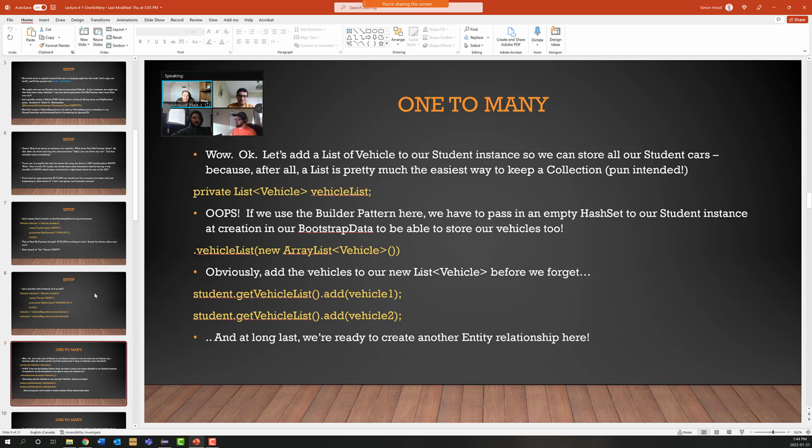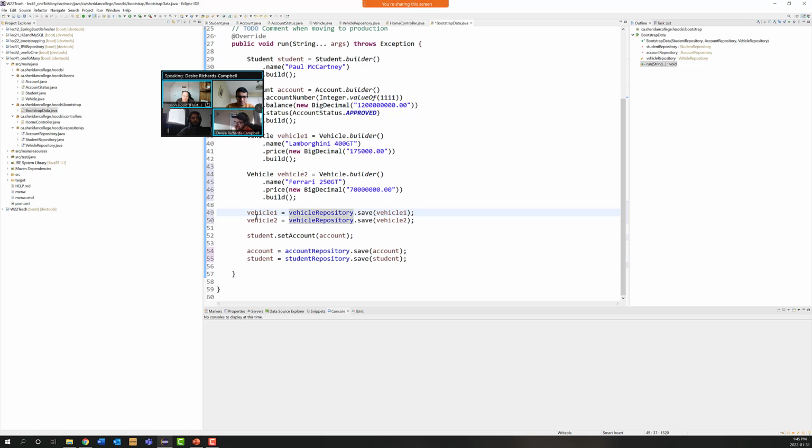Let us now add a list of vehicles to our student instance so that Paul McCartney can store his collection of cars. And collection is a pun, pun intended. Literally, a list is a type of collection, and collections probably are the easiest way to do this. I'm going to add a private list of type vehicle, a generic list wrapped around a vehicle entity, to our student Pojo.